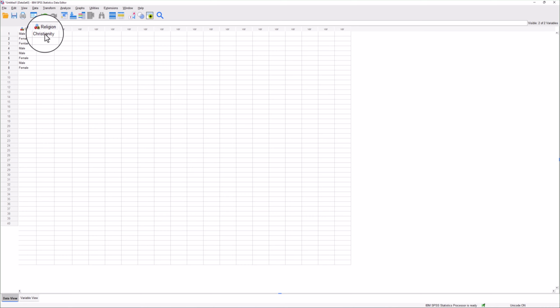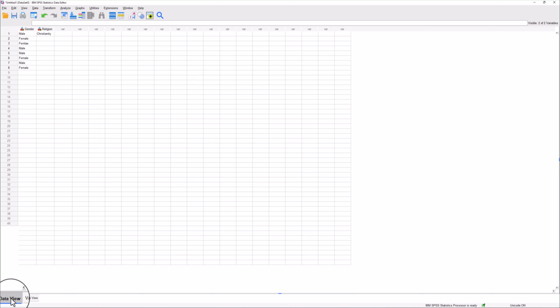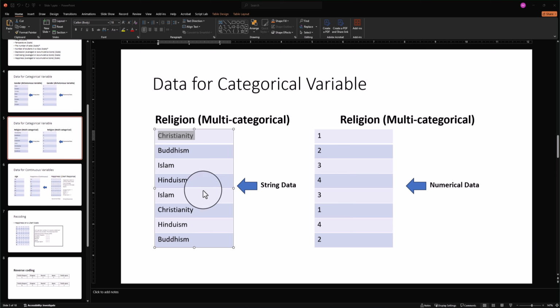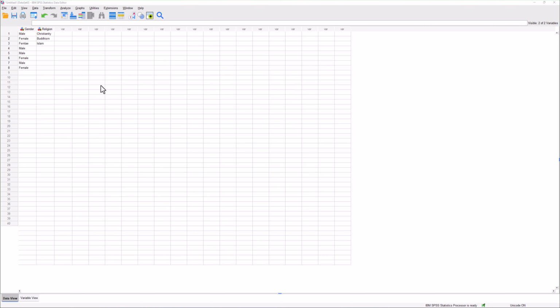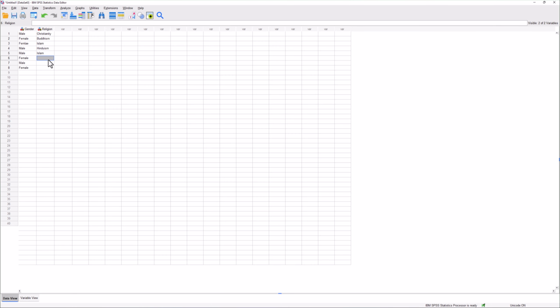So as you've noticed, Christianity is more than 8 characters, and I'm able to type in or copy paste it. That is because I have from variable view already chosen a width of 15, and it let me type in more than 8 characters. So let's just switch back and enter the rest of the data. So that is how we can create a categorical variable that is a string data.